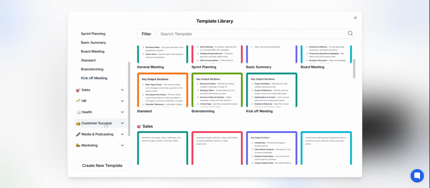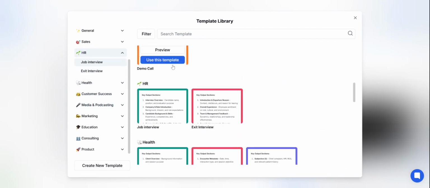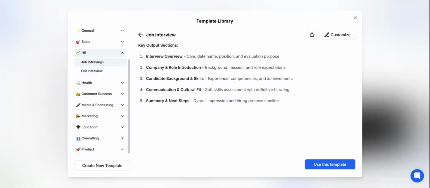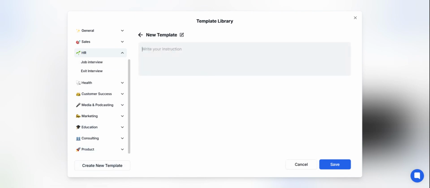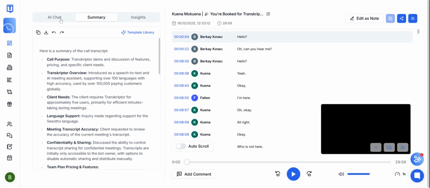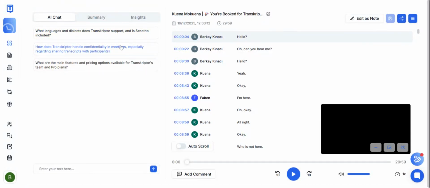For example, for HR, if this is a job interview meeting, you can just select this. You can say use this template, and then it will generate the summary in that structure. Or you can create your own templates. You can just write the prompts here, instructions here. You can create your own summary structure for transcriptions as well. You have also AI chat feature, where you can ask question and get answer, and answer will be based on the transcripts, of course.